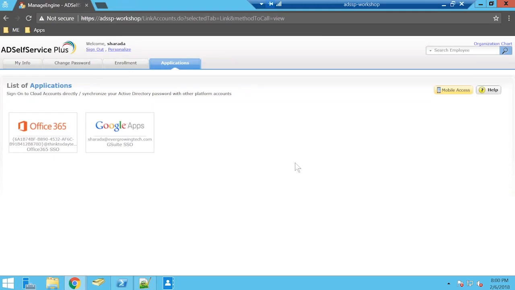And isn't it much easier this way? Because all I need to make use of is one single set of credentials, which is my Windows domain logon password, which is something that I'm not very easily going to forget because I log in and access my computer every single day. And that is one major advantage of enterprise single sign-on for cloud applications. That is one major advantage of a single sign-on solution like AD Self-Service Plus for users in your organization.